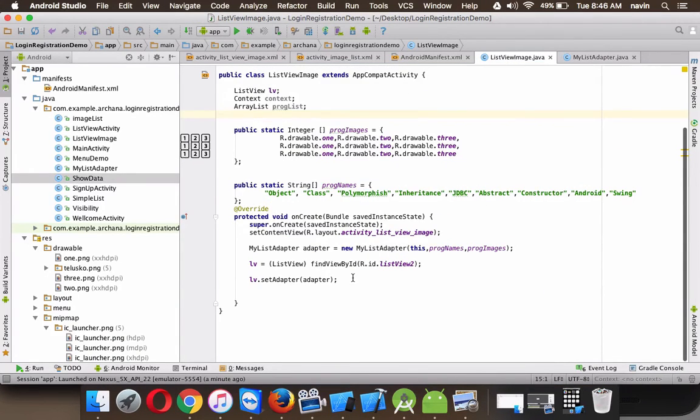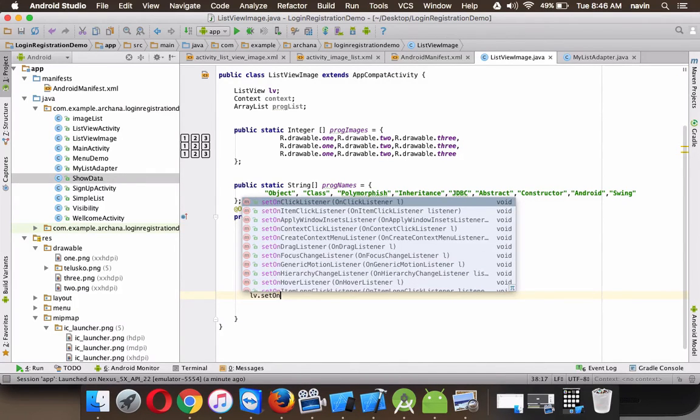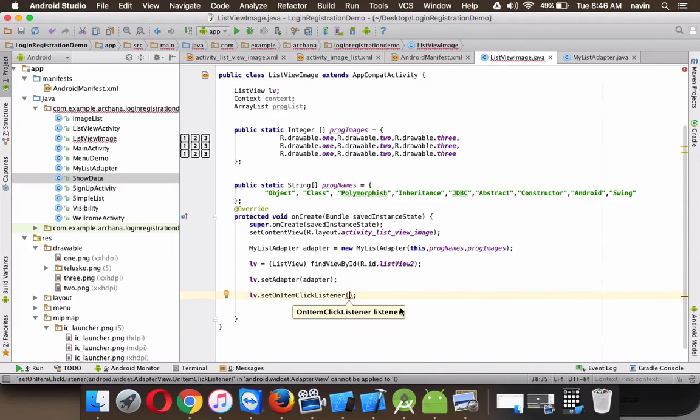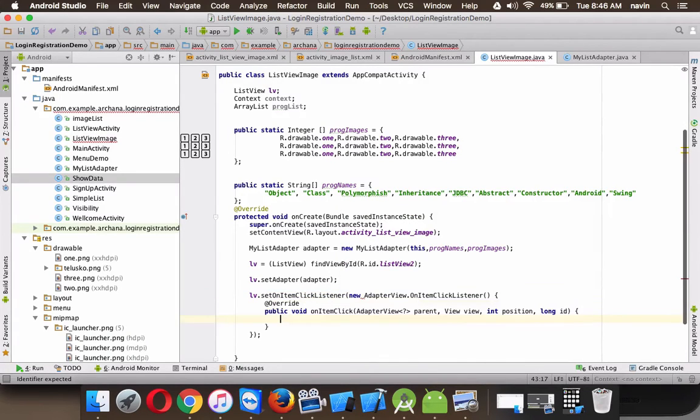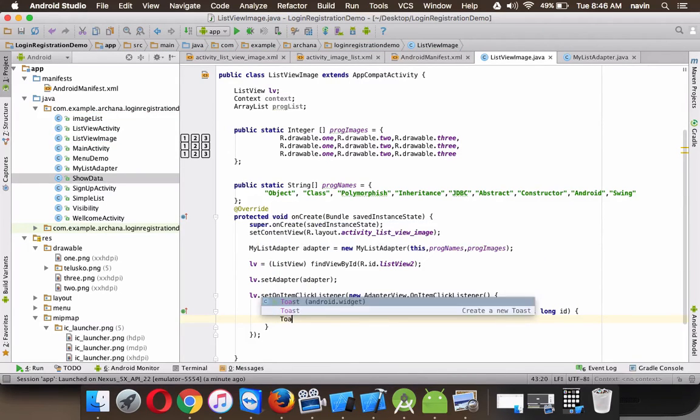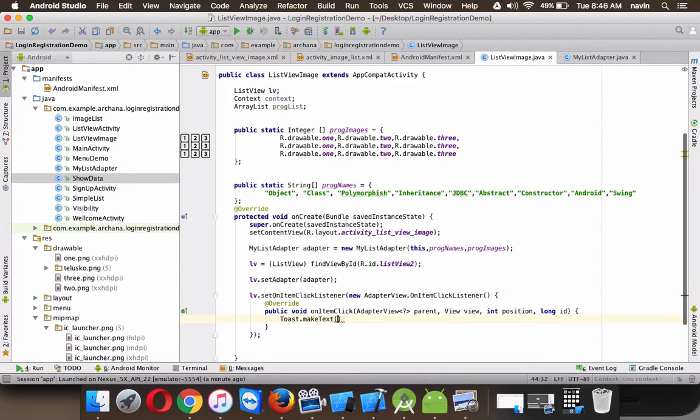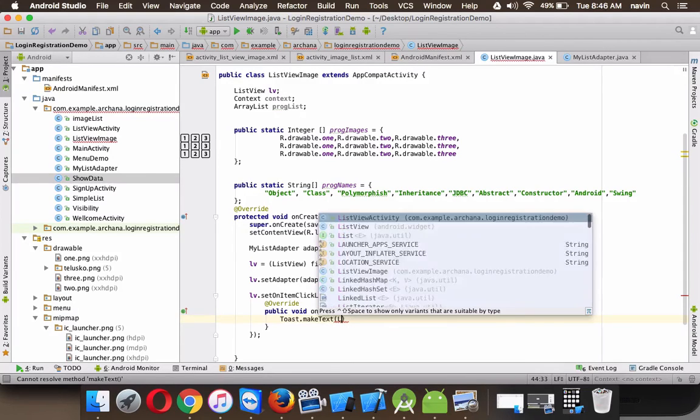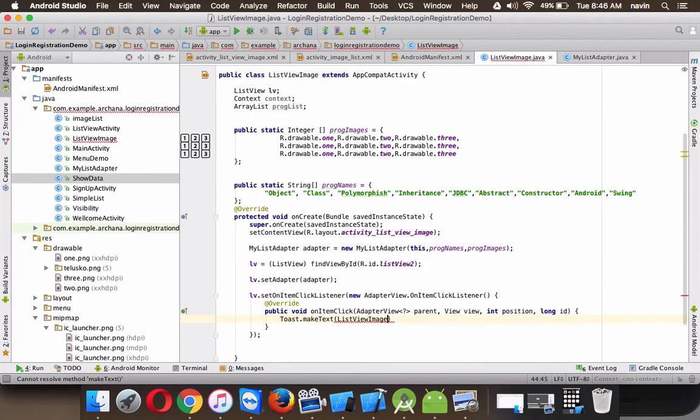We can do one more thing here. We can also set the listener to it. It is very easy now. So we can say set on item click listener, and we can say new. We need to create object of what, on item click listener, and here we just have to say Toast dot make text, and here you have to pass ListViewImage dot this, and then we need to pass the position. So we'll say you clicked at plus, we can get the position.